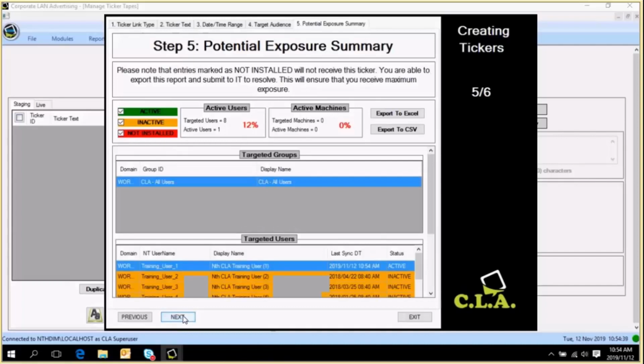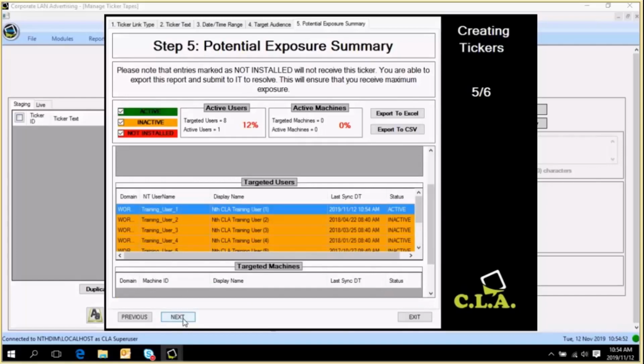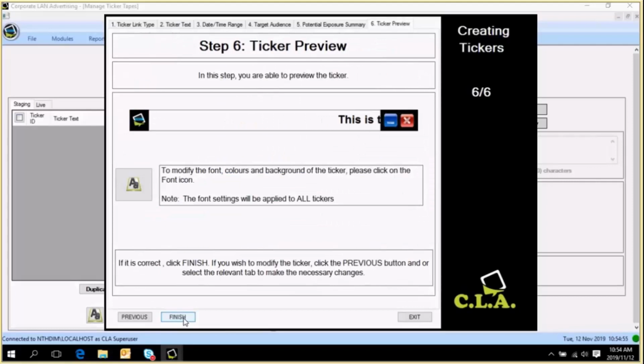Step number 5 is going to show you the Who is Targeted report. From this screen, you are able to export it to Excel. You are able to have the users investigated that are an issue. Step number 6 is going to show you a preview of the ticker. The info icon that you see here is the one that CLA will be installed with. You are able to customize your ticker icon, and the specs are in the manual that would have been provided to you.